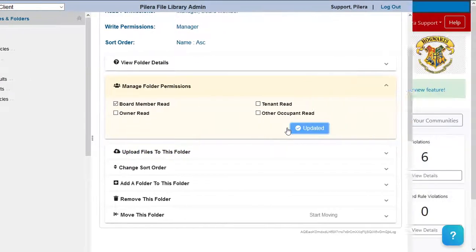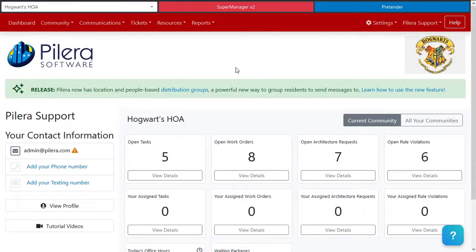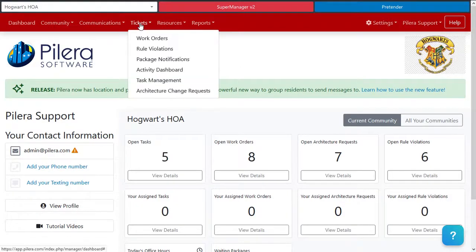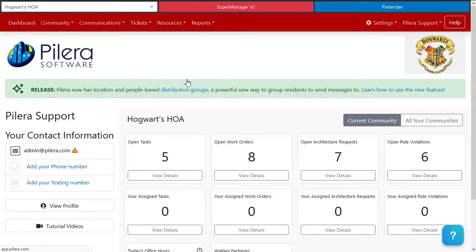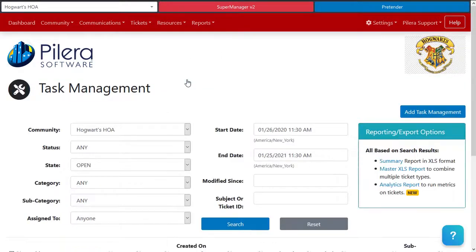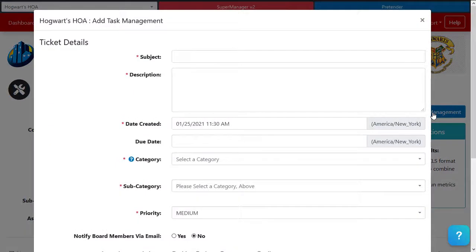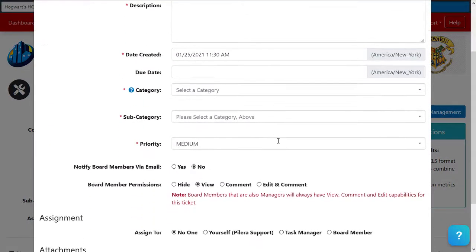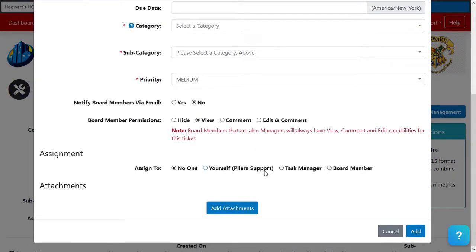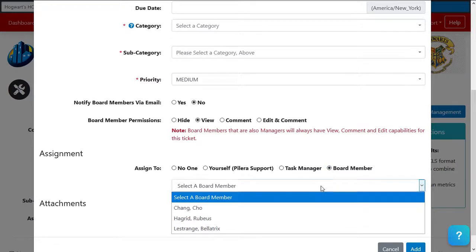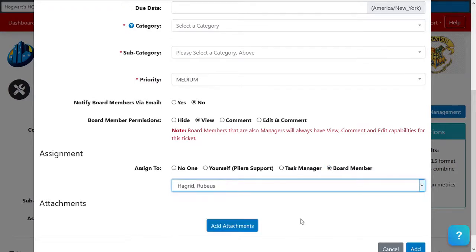If you are currently using our Board Plus product, there is even more functionality that ties into the board member designation. One of the features that comes with Board Plus is the Board Task Management module. This is part of our ticketing system and allows the board to communicate directly with management to discuss action items after meetings. The board can assign the ticket to management for review, and then management can assign it back to the board, and so on.